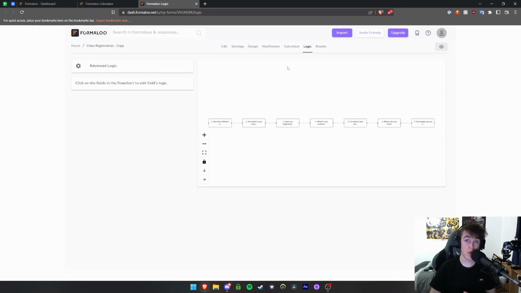Under logic, it will take you to another separate website area where you're able to have a table. So this is basically where you can set logic almost. Depending on what they answer, it will take them to different questions. Say this is a very linear form at the moment. So it's just 1, 2, 3, and depending on what your answer is, it doesn't matter. You will go 1, 2, 3 to 7.